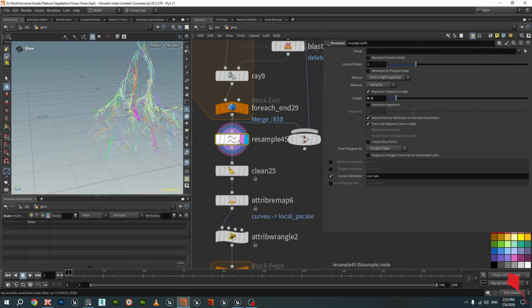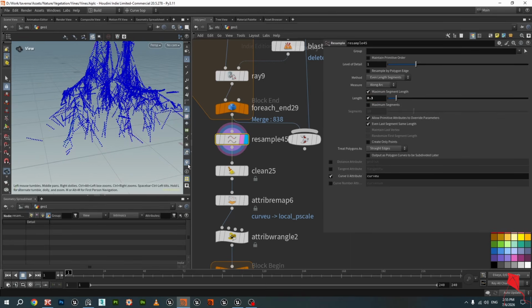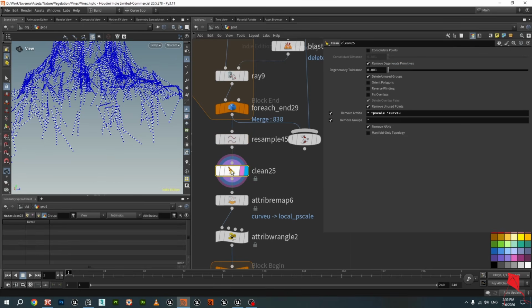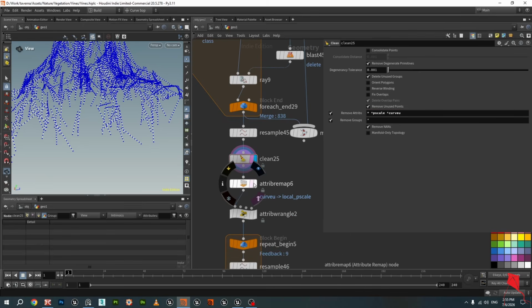So we do resample, with some small value. And let's get rid of attributes. Then we clean everything from them except curve view and except p-scale. So remove attributes, asterisk means remove everything but this too. And we do a remap.